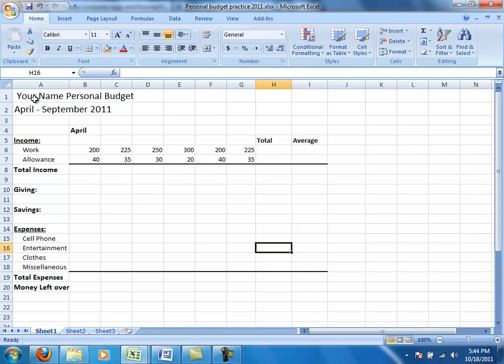Hopefully you've been able to figure a lot of these out. If you haven't done a few of these steps along the way, now is a good time to do them. First of all, this says your name personal budget, obviously you want to change it to your name, so I'm going to change it to Tim because that's my name.